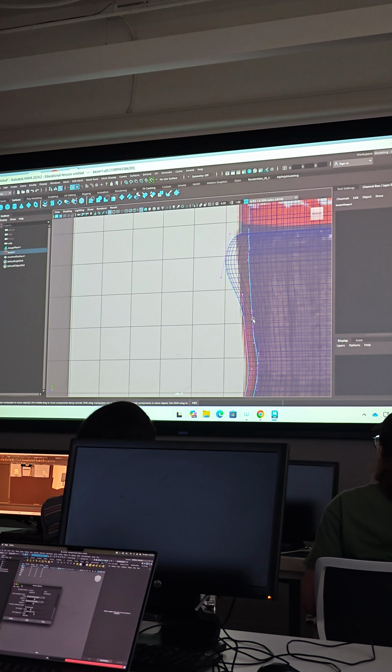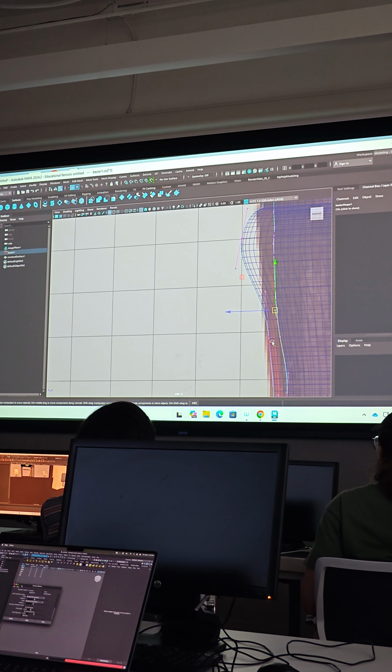How can you maneuver the individual vertexes? How can I do what? Maneuver the individual vertexes. Oh. You press F9 to get to vertex mode.